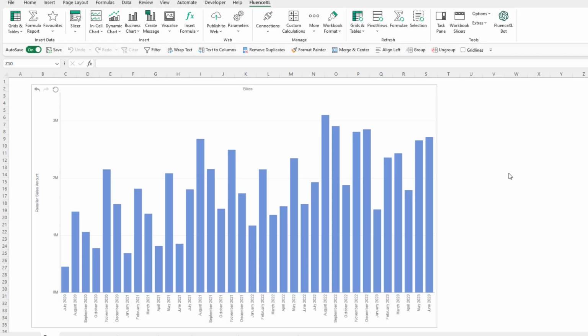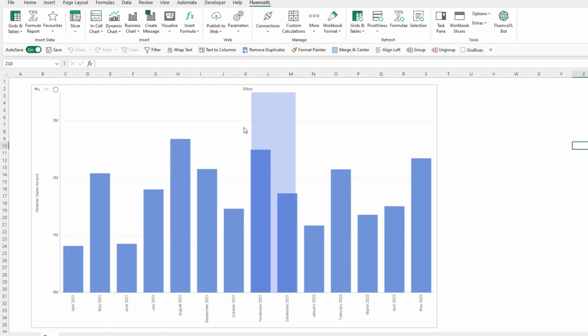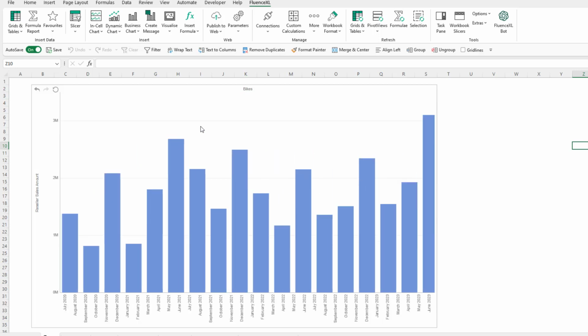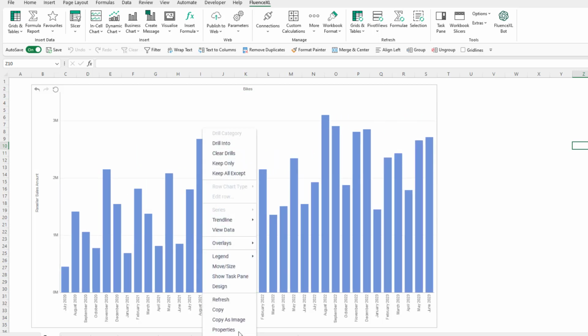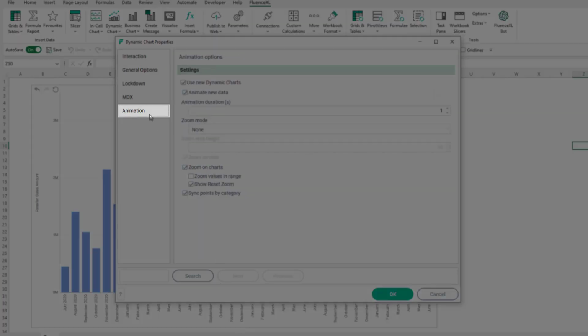In this video, we will look at extra features available with FluenceXL dynamic charts. First is the ability to zoom in on part of the chart by clicking and dragging. We can then click again to reset the zoom. Different zoom modes are available within the chart animation properties.